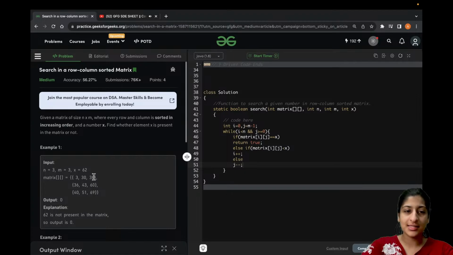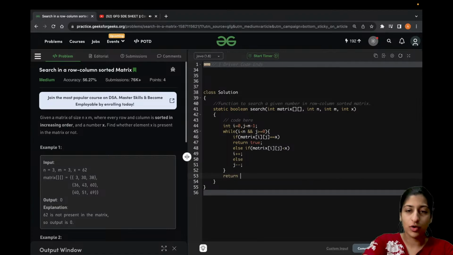In that case, where let's say this was 67, you might find 62 in this row behind, so i will remain constant and you will just decrement your column index. That is why we are doing j minus minus. And once you come out of this loop, you return false.